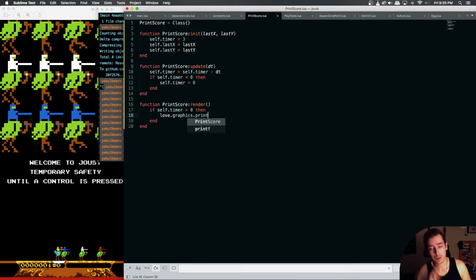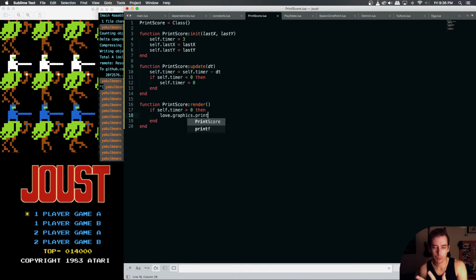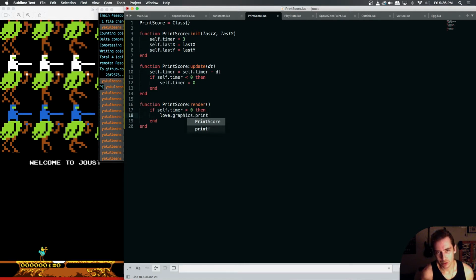So maybe we need another parameter of what type of egg you just collected. Well, it's more complicated than that, because is it a bounder egg? Is it a shadow lord egg? Is it a hunter egg? But then also, was that egg in the air? Those are 6 different points. So I think we need a parameter of the exact points we're going to get, so that we know exactly what to print. We want to print the appropriate amount of points for sure, but we need to do a couple more things here.